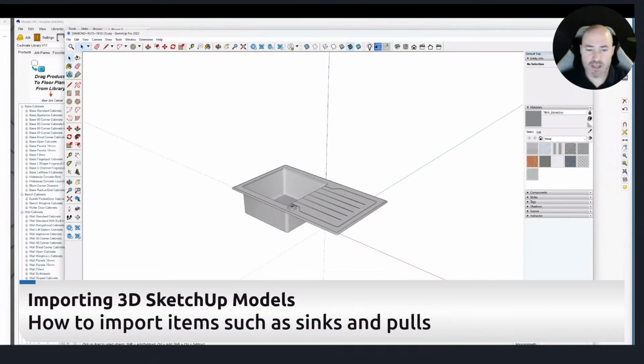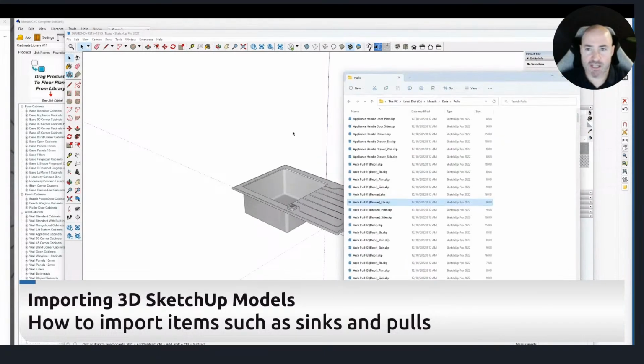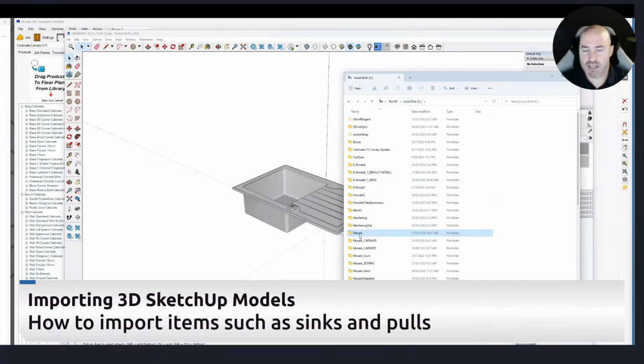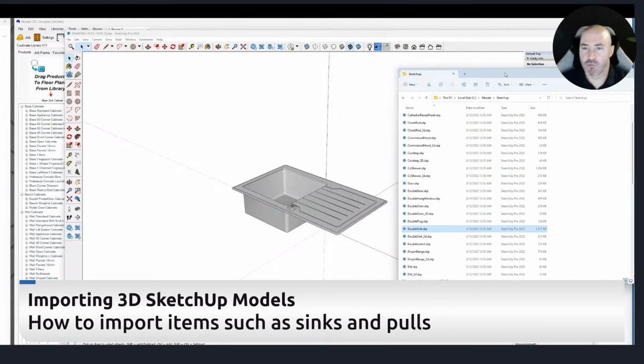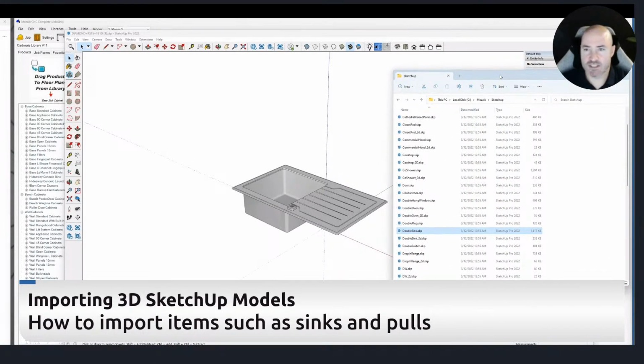Now, if we compare that to one of the options in Mozaik, I'm going to go back to my C drive, my Mozaik folder. I'm going to go inside the SketchUp folder, and I'm going to look at the standard double sink SKP file. I'm going to open that one up and show you in comparison from where one sink sits compared to the other.